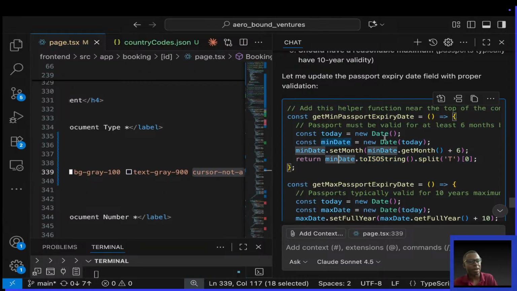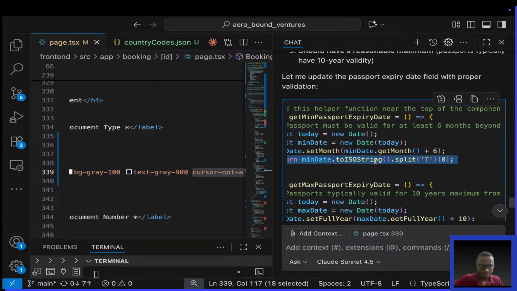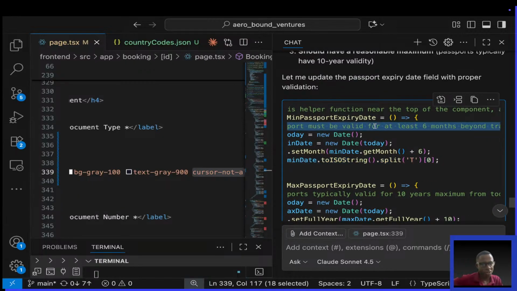Remember, a date-time object in JavaScript is made up of a date and time. So this T splits the date from the time, and that creates an array having 2 elements. The element at the first index, which is index 0, is the date. So this is the minimum date, for at least 6 months.